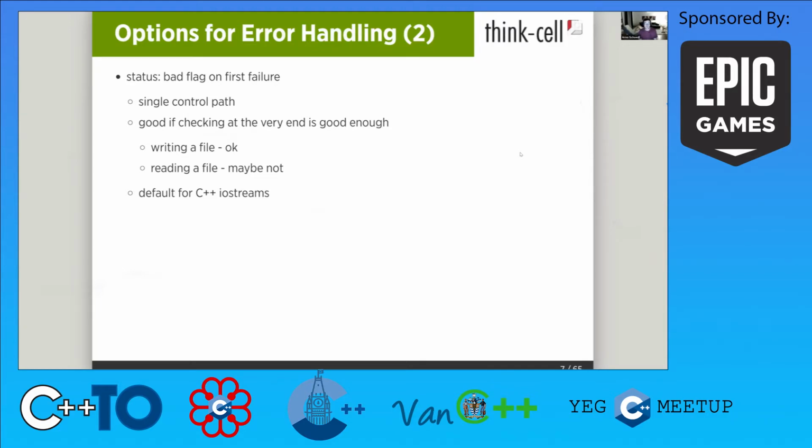Another example for that is, first of all, C++ IO streams use it for writing files in particular. But graphics operations are also like that. When you're talking to the graphics card, you push all your triangles to the graphics card, and then at the very end, it may tell you, okay, that was all good, or it wasn't. That is good because you have only a single code path. You don't introduce extra code paths for the error handling. You can do all your operations in a single code path, and at the very end, you can check.